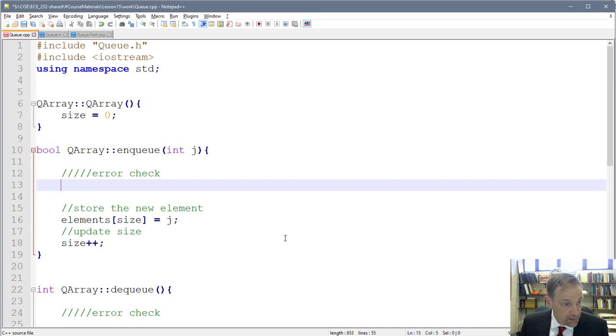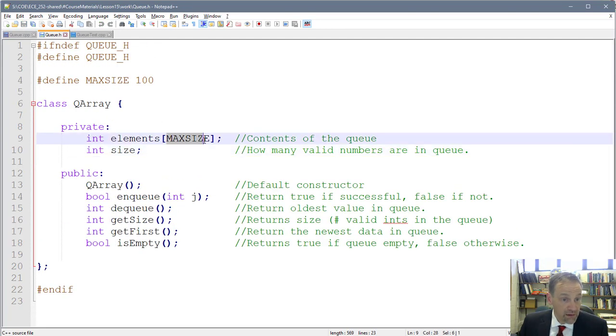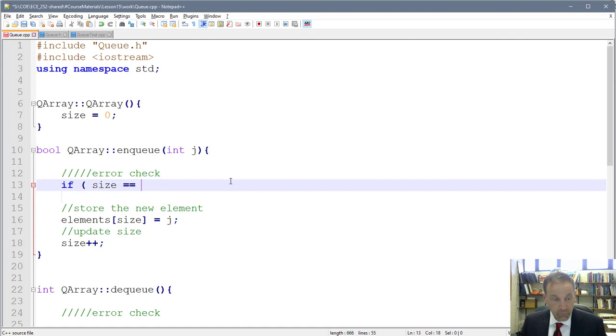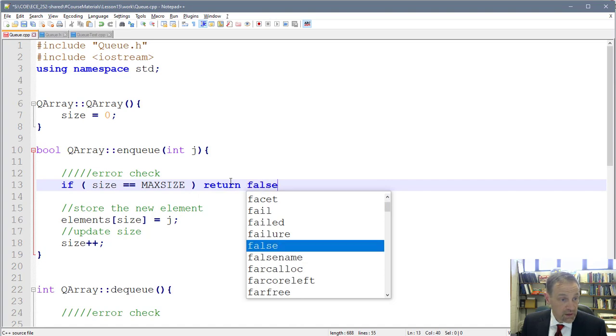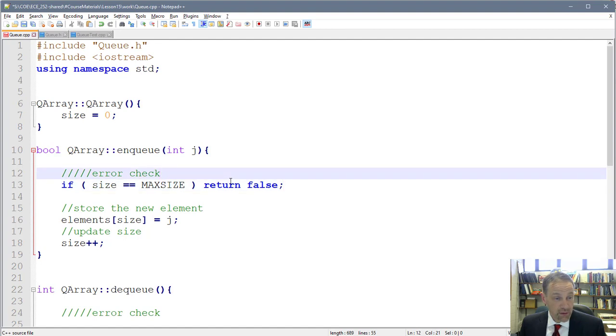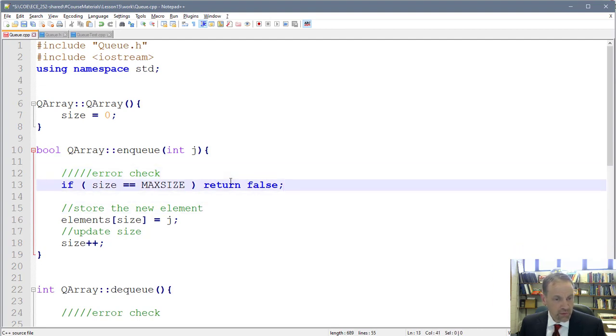So what we need to do is say if size equals max, and what did I call it? Max size here, max size. If size is equal to max size, return false, because we were not able to enqueue it. And now that's the only thing. There may be some other things, but we wouldn't encounter them if there was a memory allocation error or something. But this is the only normal thing that could happen.